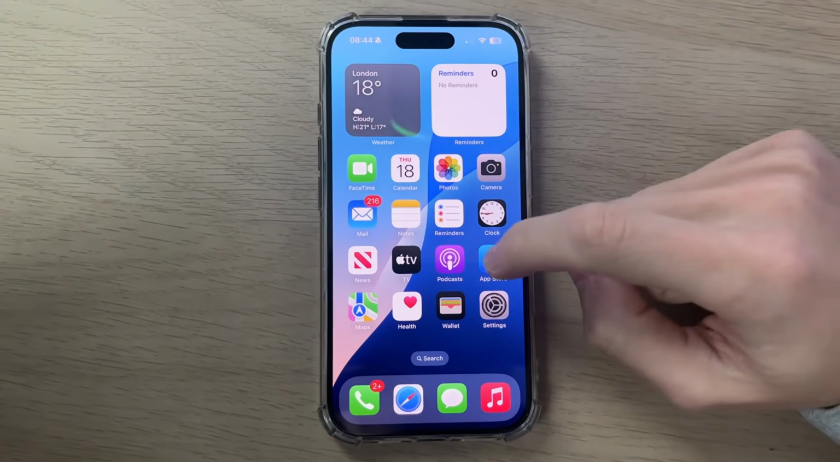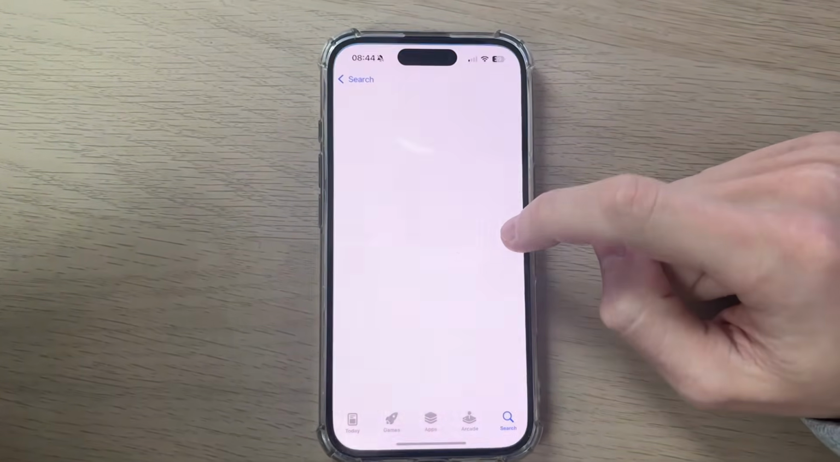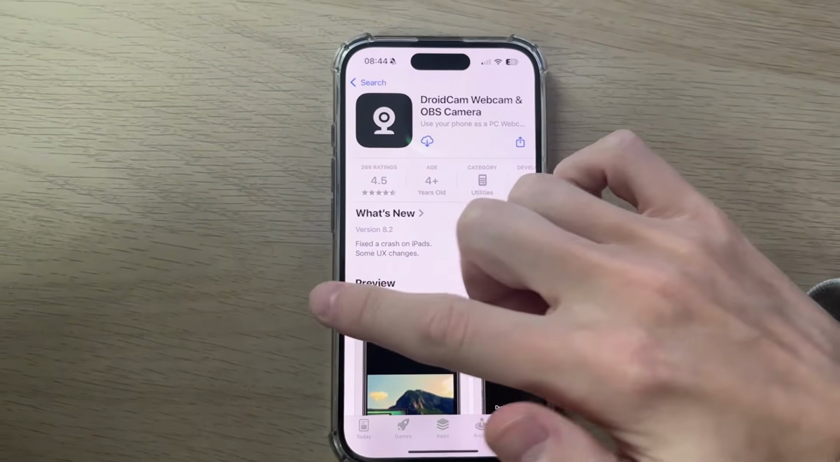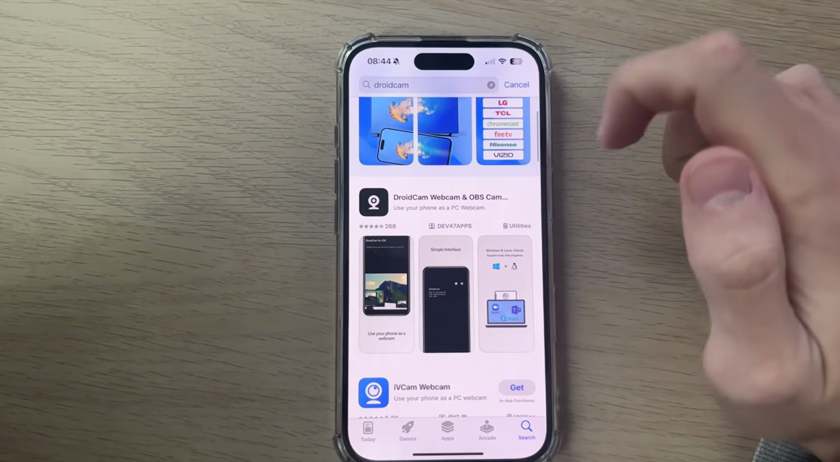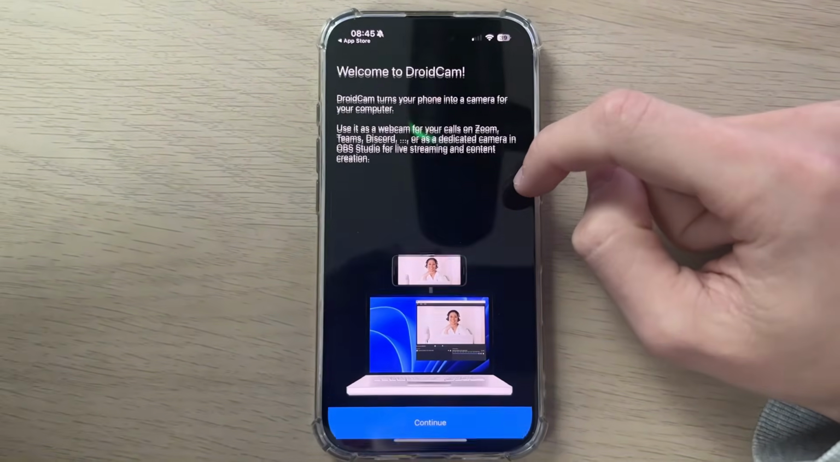Now come onto your iPhone. You need to open up the App Store and search for the DroidCam app. So press search in the bottom right and then we can download it to the right. Press open to the right like so.